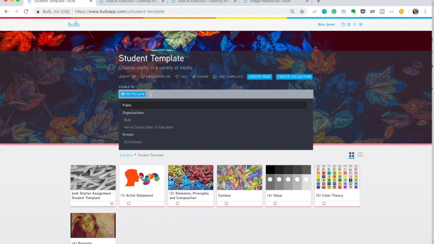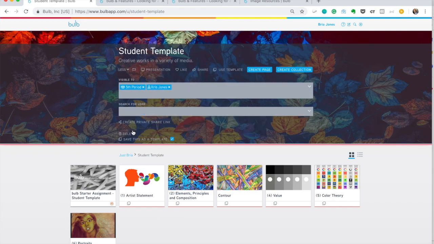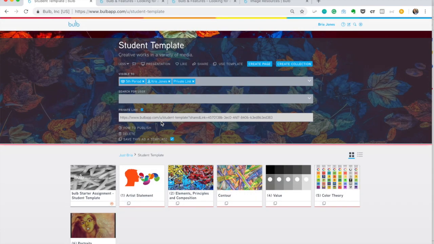You can publish to your class groups. You can also publish to individual users. Just search the user by their username. The user will pop up, and you can publish it to an individual user. You can also create a private share link. The private share links are really powerful, especially for kids that are getting ready to share part of their portfolio with college admissions or scholarships, or if students that want to share Bulb with their parents or to a particular audience.